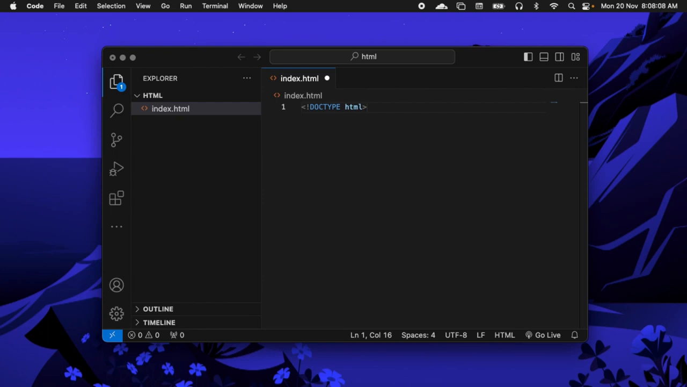The first thing we have here is doctype HTML. This declaration would basically indicate that you're trying to use the latest version of HTML, which is HTML5. This is the fifth revision of the HTML standard, and it introduces new features and improvements over its predecessors, including the doctype. HTML is considered best practice because it ensures that the browsers interpret the document following the standards of HTML5.